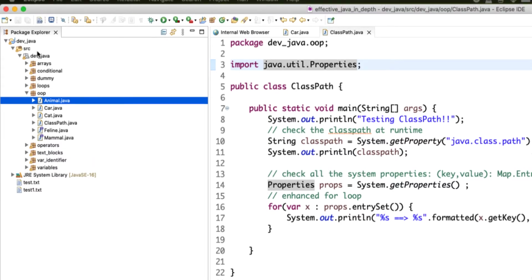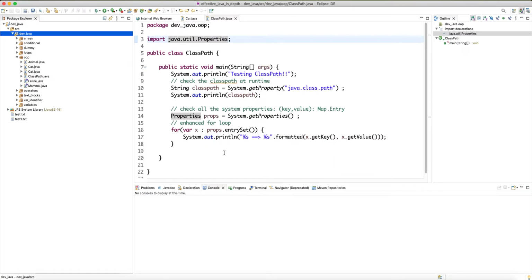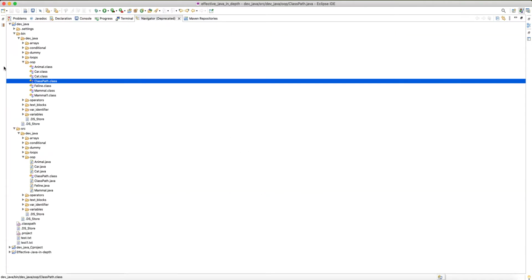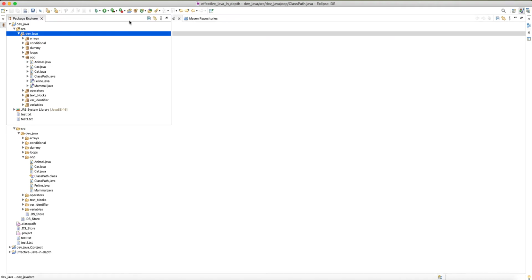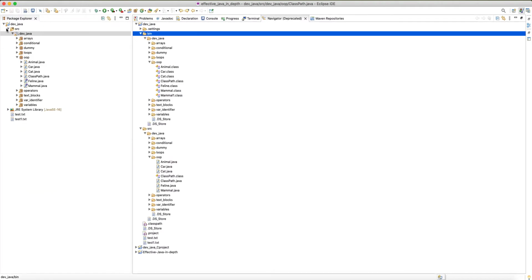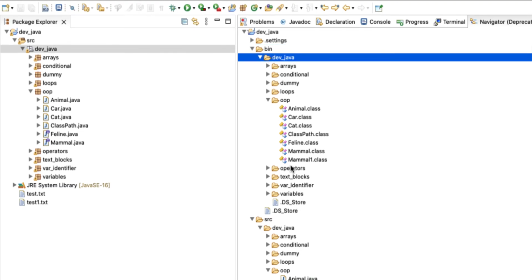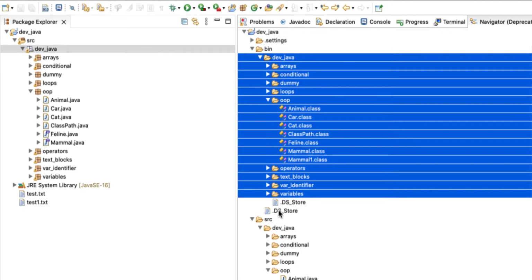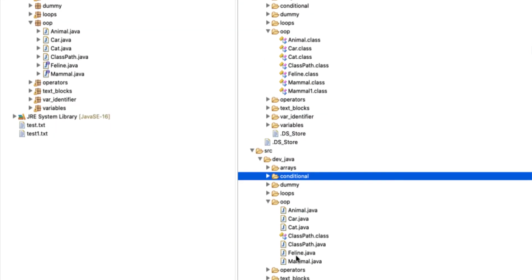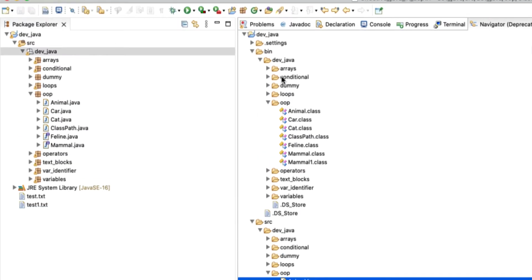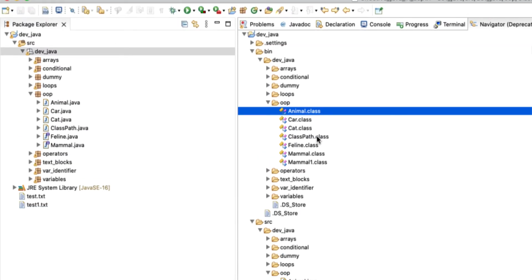And the way Eclipse organizes the class files, the compilation, is that it creates a mirror folder called bin, which stands for binary. That's a very typical name. And then the folder hierarchy in the bin is exactly the same as your src, source. But in the src you have the Java files, and in the bin you have the class files, right?